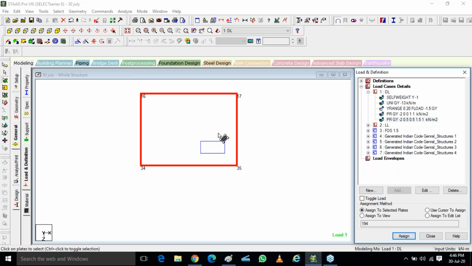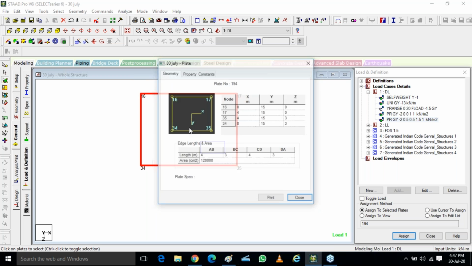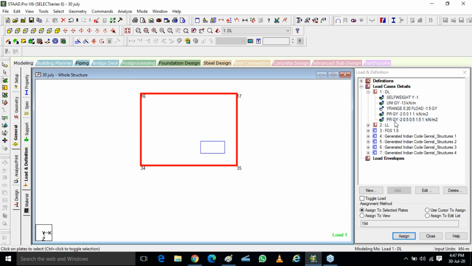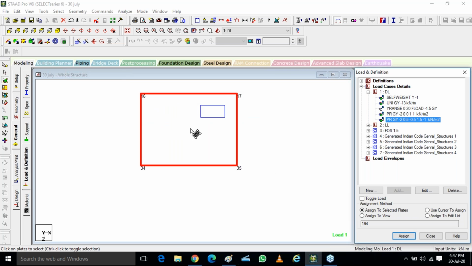See, we got it here. The direction is reversed. 16, 17, 35. If you click on your plate, you will have the direction, 16, 17. Your y direction is downwards and x is this side. Double click on your plate, you'll have this diagram. So x will be positive, y will be minus. So I'll put minus this and minus this. Change. Got it?